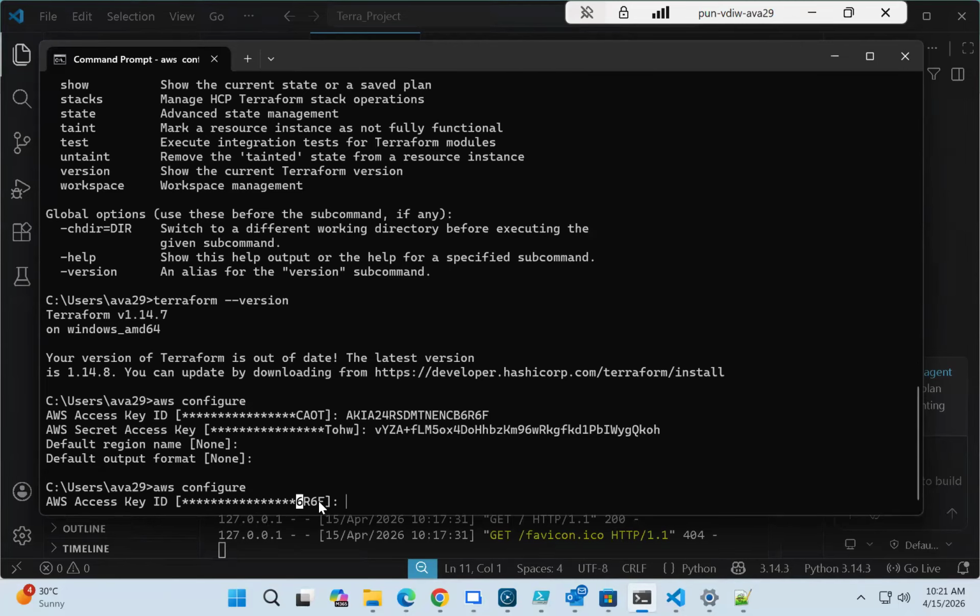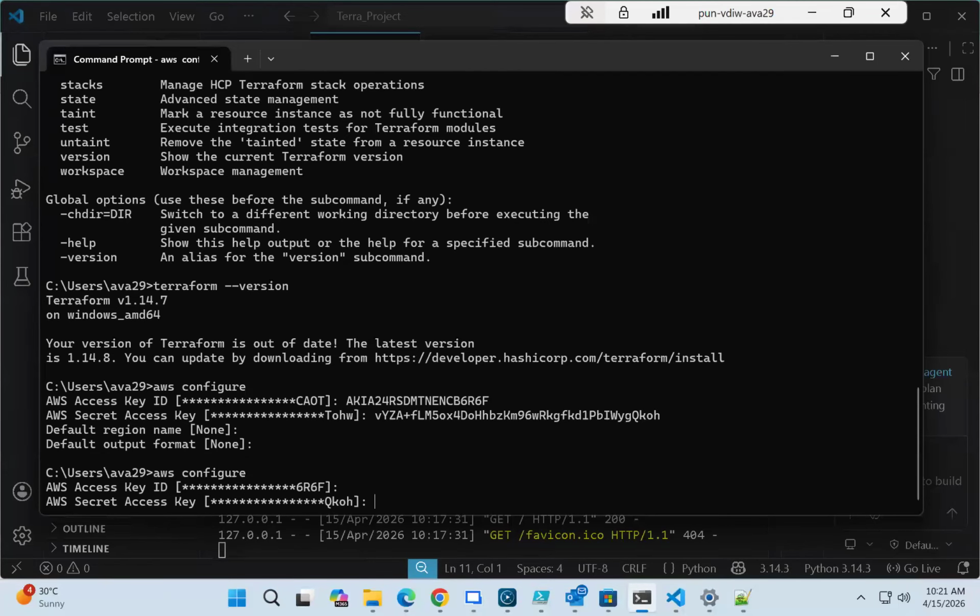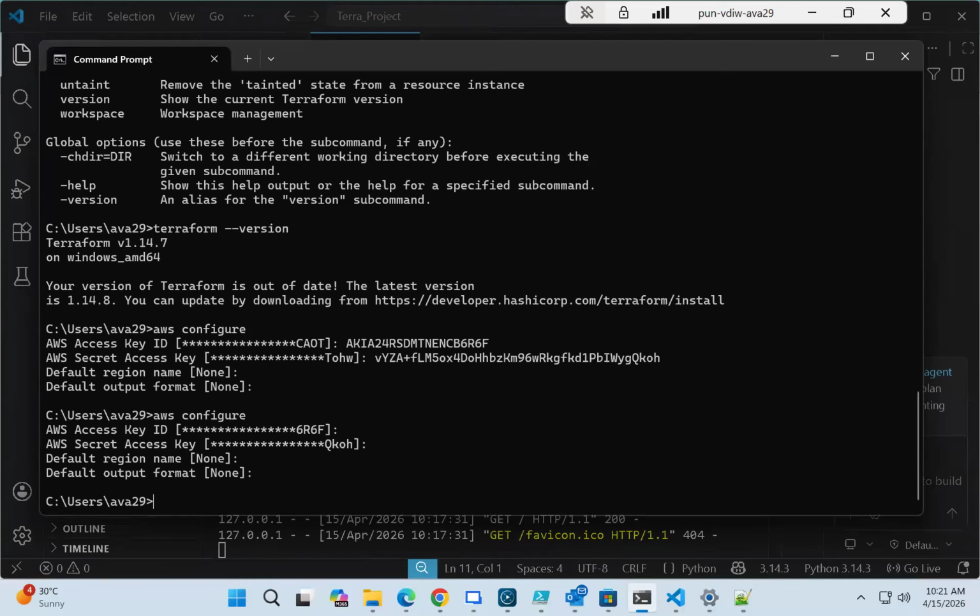Okay, now just confirm whether everything is correct or not. So it is 6R6X, 6R6X, 6F. Okay, so everything is correct so far. Now whatever we want to do from here, that will reflect on our AWS. Any confusion?